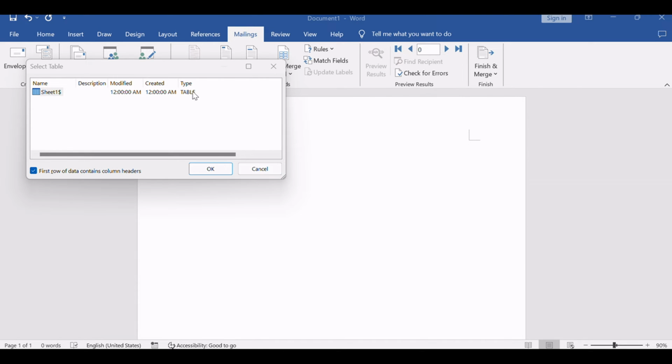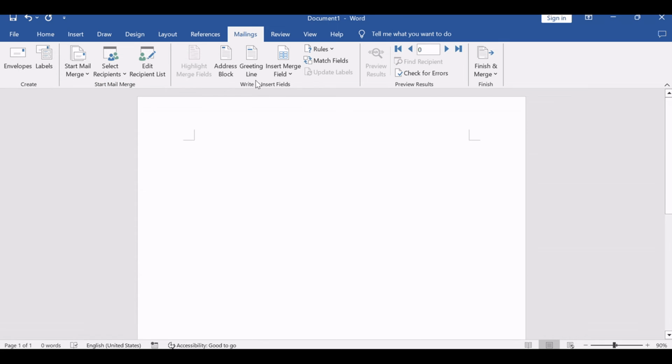Click OK button. Then you can insert the name field into your mail content. For example, you can go to the Mailings tab, and click on the Insert Merge Field button under the Write and Insert Fields group. And select Name from the drop-down menu list to insert the name field into your mail content.